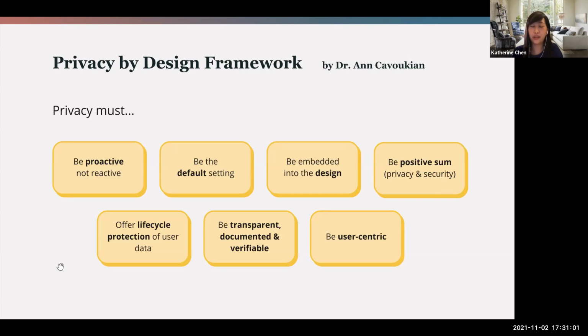And this is a framework that was designed by Dr. Anne Cavoukian. I hope I'm pronouncing her name right. She was at the time the privacy commissioner in Ontario, Canada. And what's really cool about this is this framework actually was drafted back in the 1990s. So GDPR came out in 2018, and this framework already existed for almost 20 years.